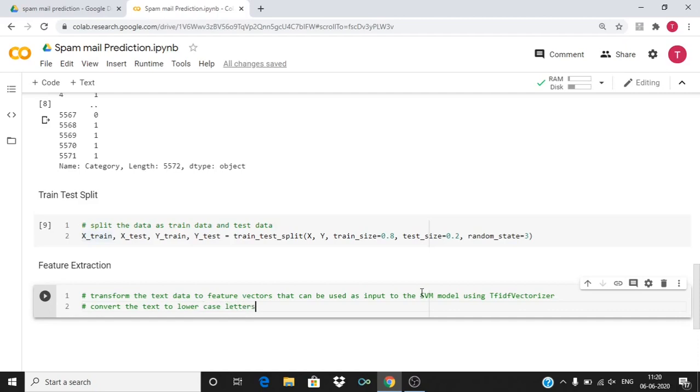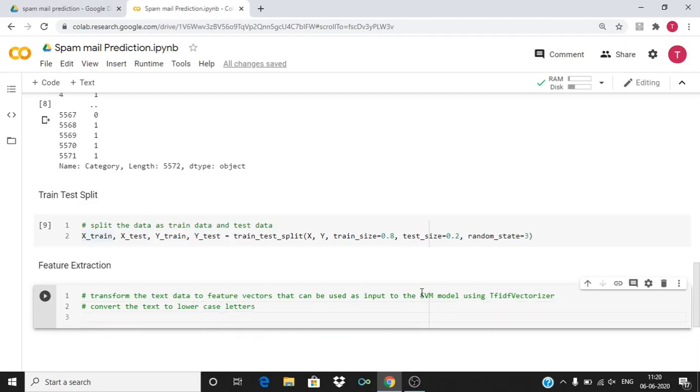Okay, so convert the text to lowercase letters. Okay, so let's go ahead and do this. Feature extraction. I'll make a variable called feature extraction, which is equal to TF vectorizer. So I'll store this function in the feature extraction variable so that we can use it later in our code. So TF vectorizer, and we need to specify the parameters.